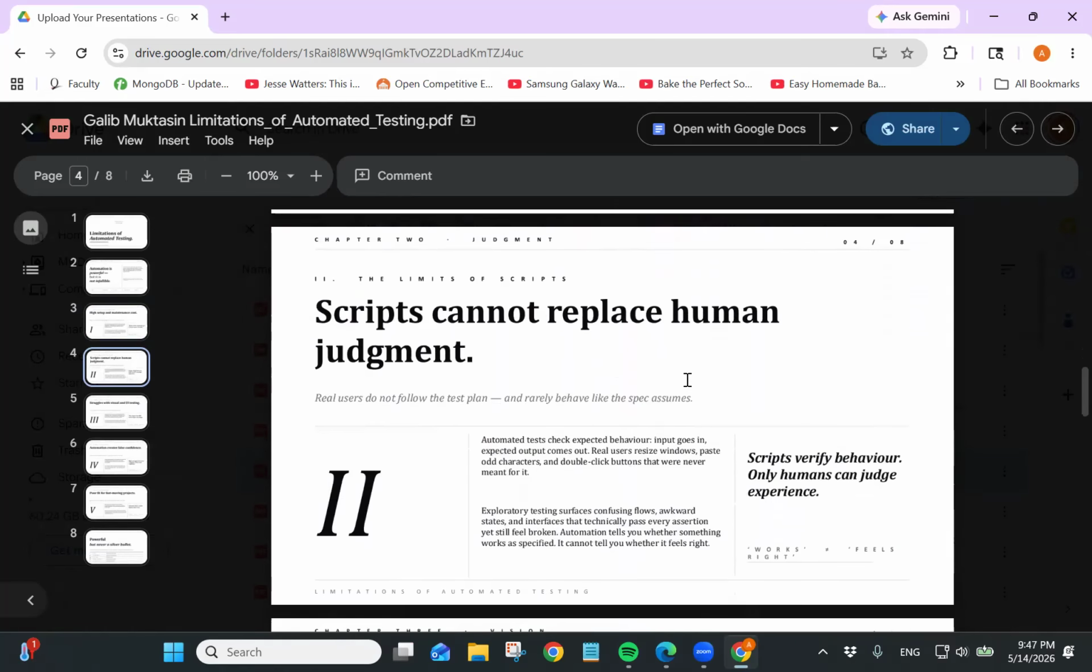Now we're going to talk about the judgment. It basically talks about how automated testing checks the expected behavior: input goes in, expected output comes out. Real users paste odd characters and double click buttons that were never meant for it. It can also be confusing sometimes.